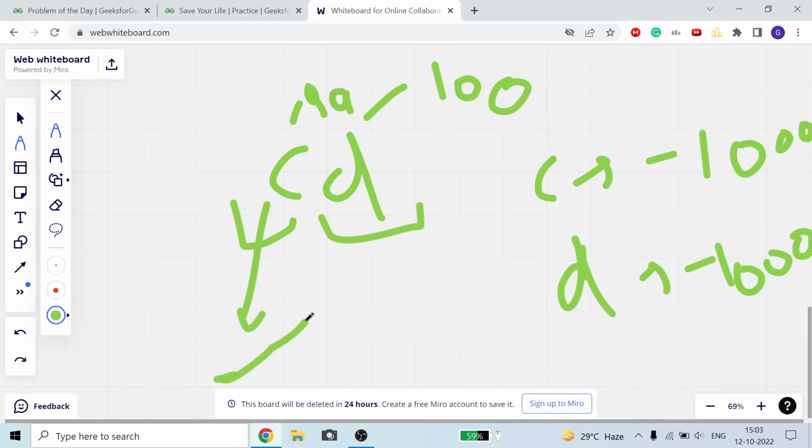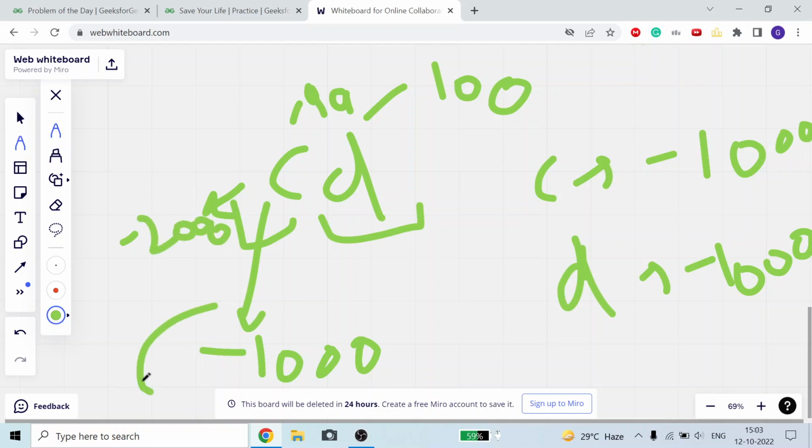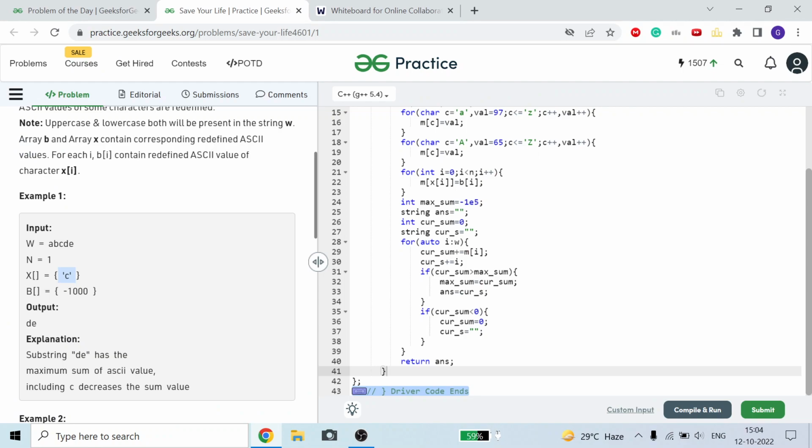It is not compulsory for the answer to be positive, because we have to take the maximum. The total ASCII sum is minus 2000 and the maximum one is minus 1000. Okay guys, we can also take d because both have the same value, so it completely depends on us now.